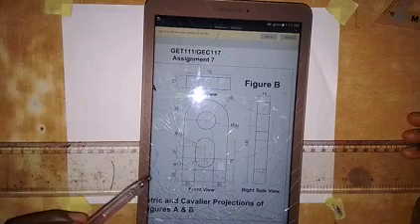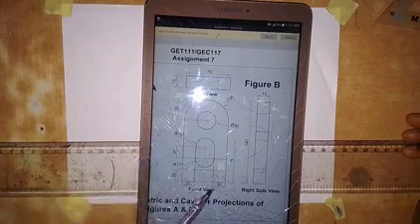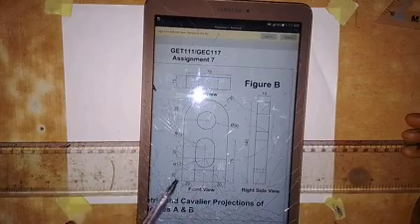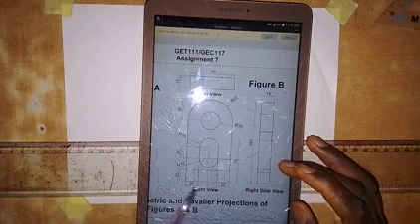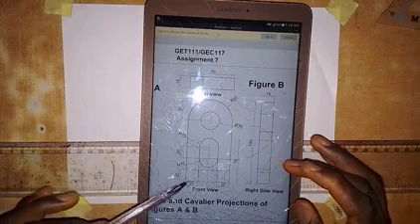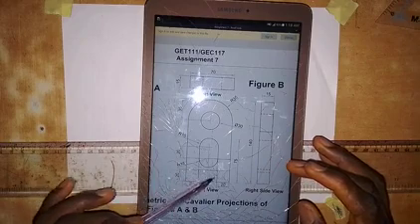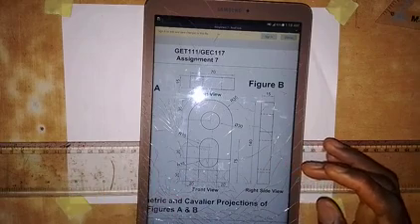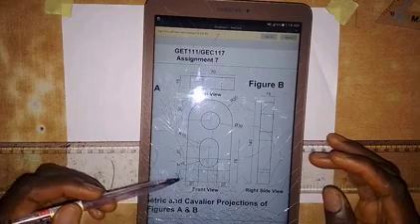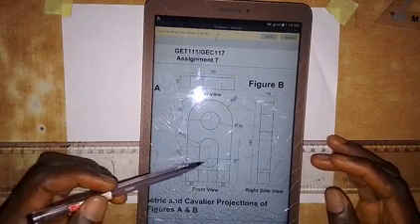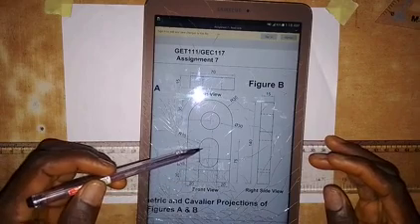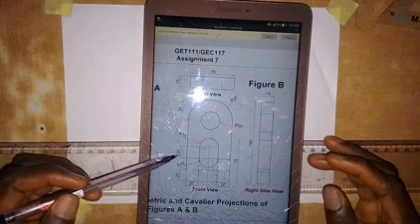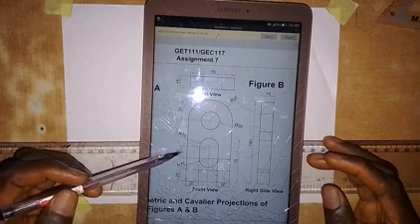So for the dimensions, we have that the total distance from here to here is given as 70, and then from here to here is 20, from here to here is 20, and then for this undercut that we have here, that's 20 from the base here, and then the radius of this curve here is 15, and the distance from this center to this center is 20.